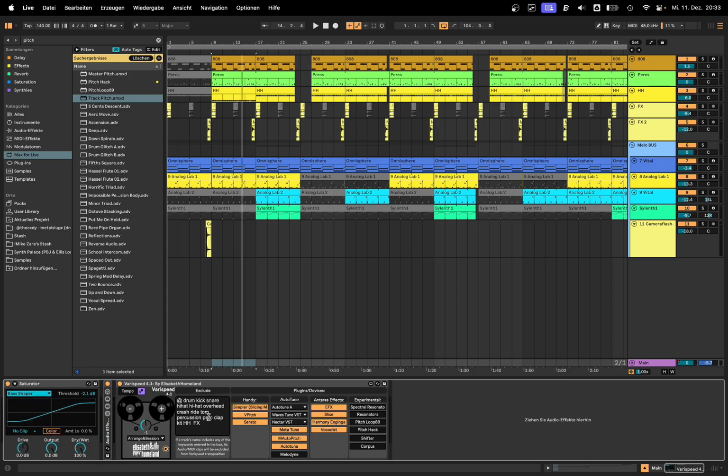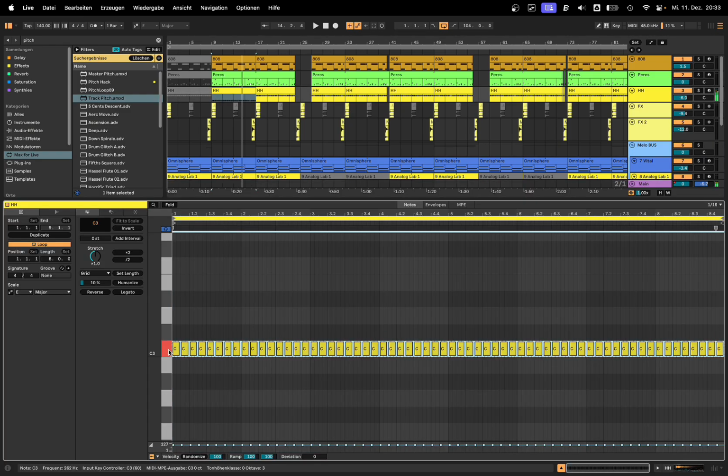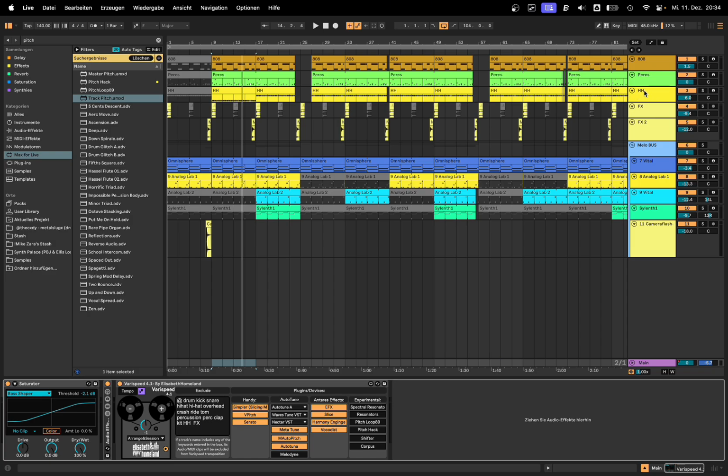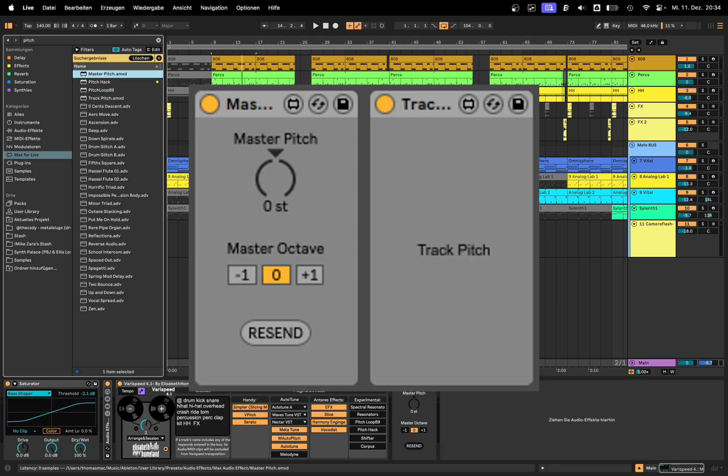Yeah, you can exclude anything. Hi-hats usually should just stay there, so I put in the name of the channel, it's hi-hat, and this channel won't be affected. Pretty cool device, but for free you can use the Master Pitch.